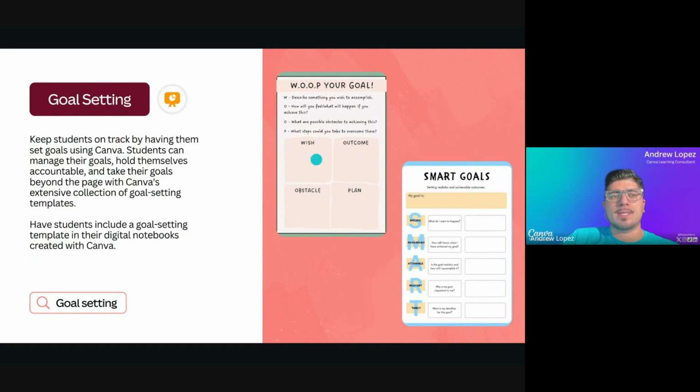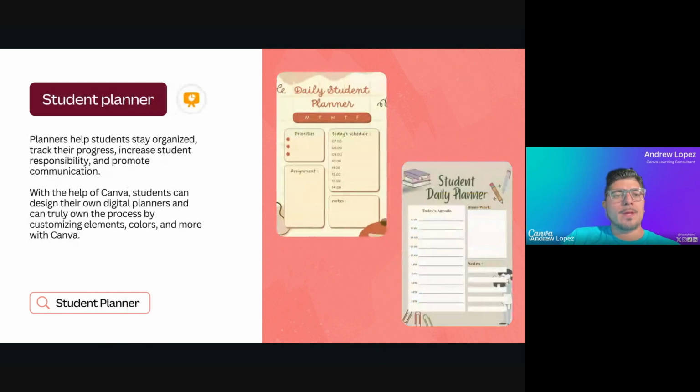I'm just going to show you some of the templates that we have for goal setting. Since we're just starting back up, you might be in the goal setting process with your students for the remainder of the year. So you might be setting SMART goals. All of these types of templates you can find in Canva. All you have to search is goal setting.